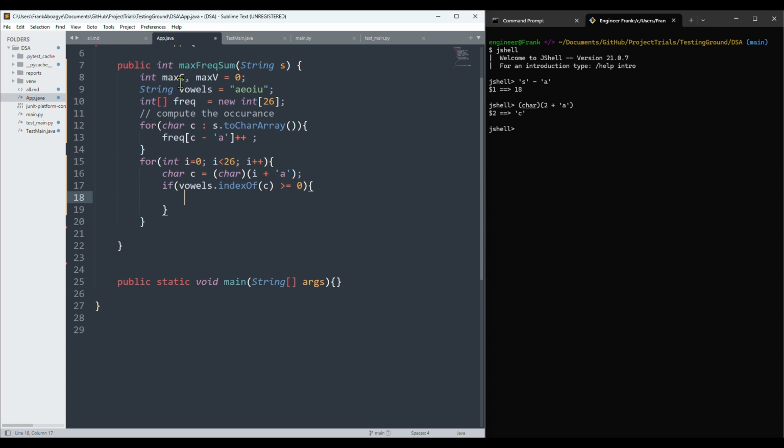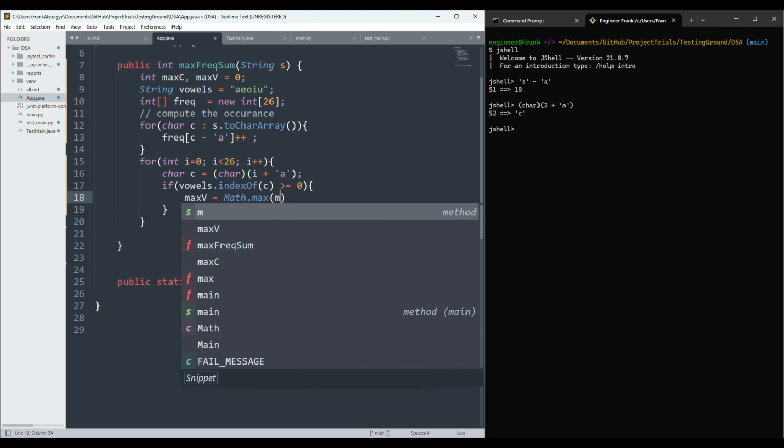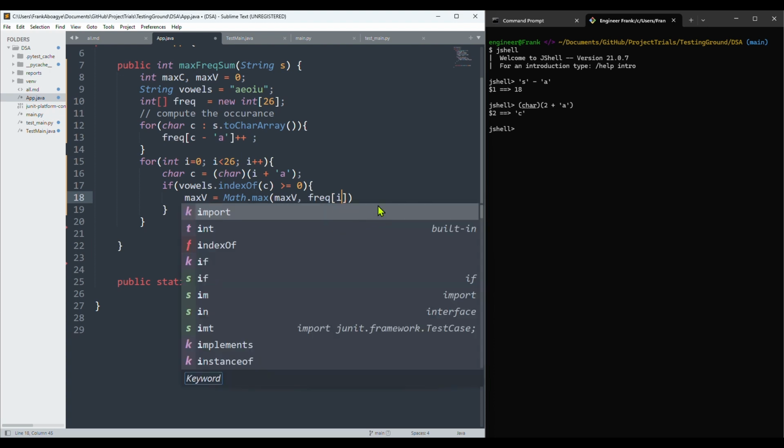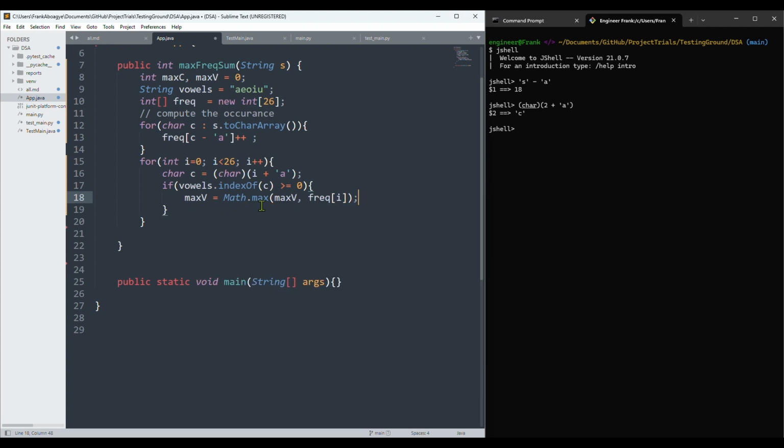How do I update the value? This is the value, which is max v. So max v now is equal to Math dot max of the current max v that I have and the occurrence. So this is my frequency here, the occurrence of the char that we've seen so far, of the particular i.